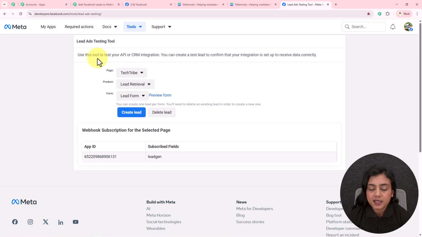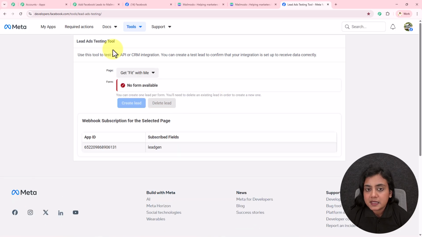Okay, as this is a test lead. So what I'll do is I'll delete the lead from here. The lead has been deleted and then simply I've refreshed the page. This is a mandatory step. Delete the lead from this button and refresh the page from here.